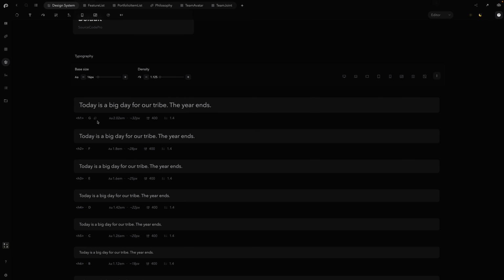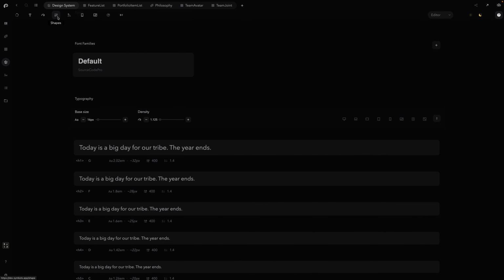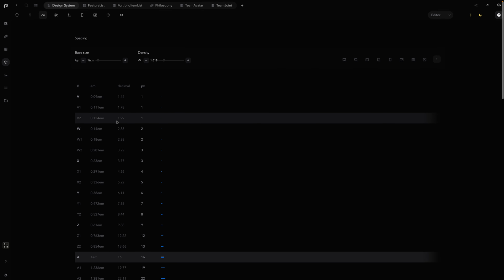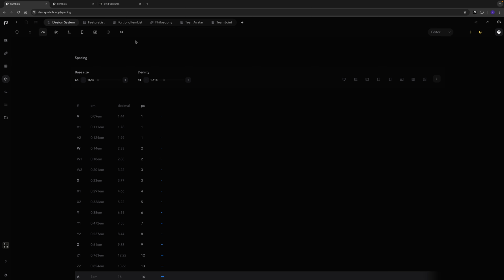For example, typography and spacing both use the same technique, page size and density. We can see spacing here. Density is how shrunk or breathing a layout is, so you can shrink or spread the sizing between the items. I'm going to show you the example.